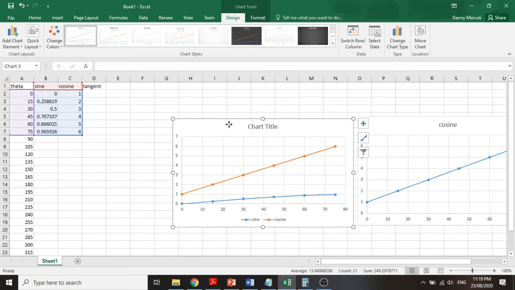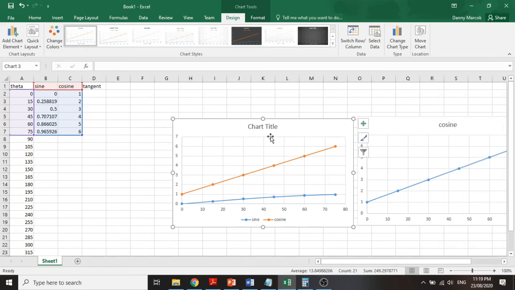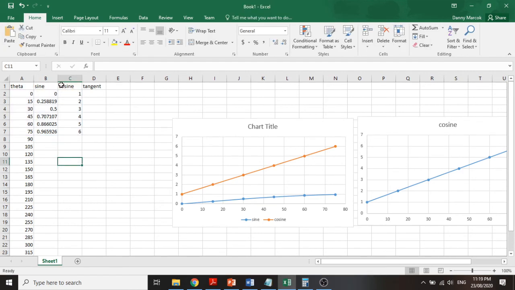So that's what you need to do. One graph for sine, one graph for cosine, one graph for tangent, and then one graph for sine and cosine. Do not put all three of them on one set of axes. And there are some questions for you to answer as well.